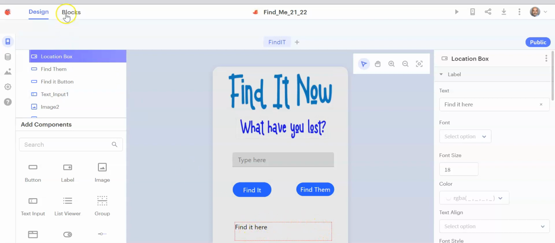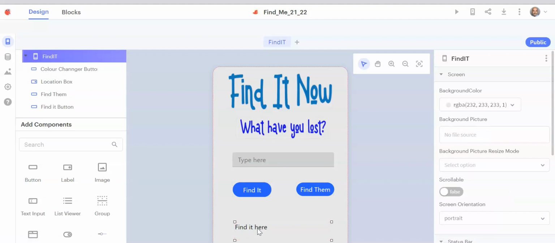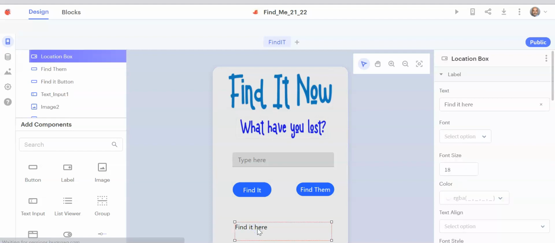So we need to go to our blocks. Actually, first, you need to make sure you know the name of this component. So I'm going to click on my label here, and that label is called location box. You see that I've clicked on here and it's called location box. It's very important, we need to know that.